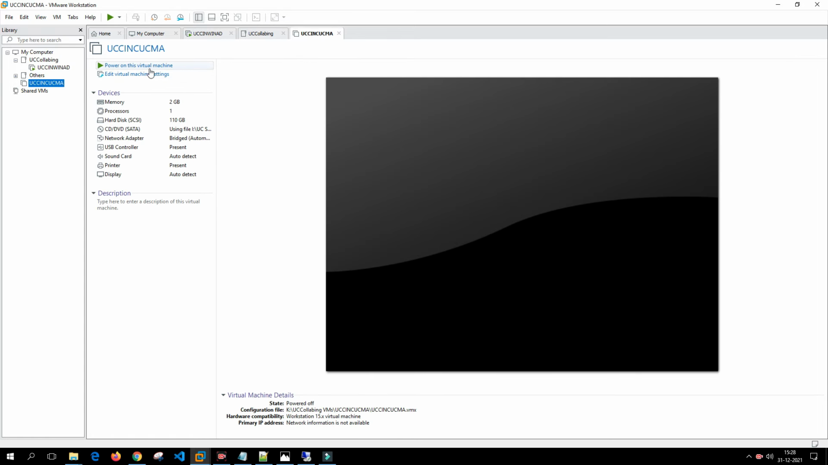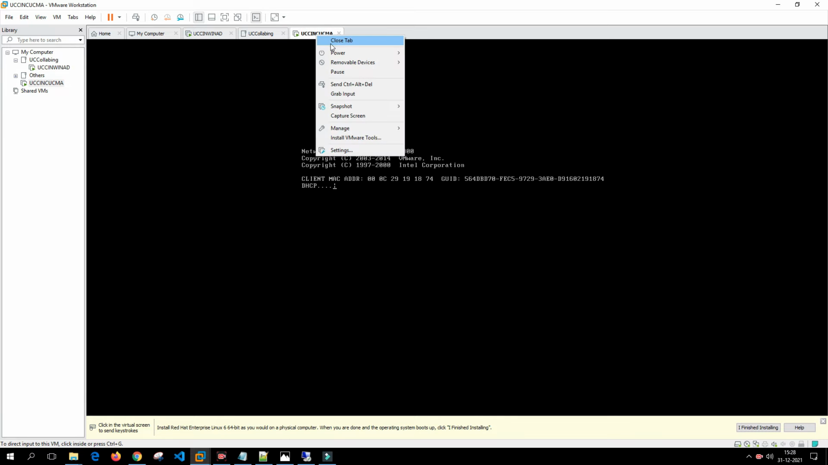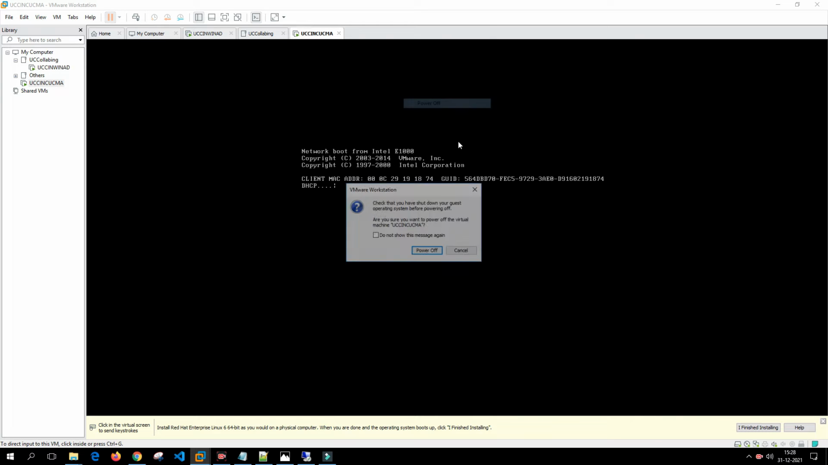First, I wanted to show you that when I try to power this on, it will not boot up because this is not a bootable file. As you see here, it is not giving me a boot option, or it is not going to boot and install the call manager. It is stuck here at the client MAC address. So I'll power off this device.